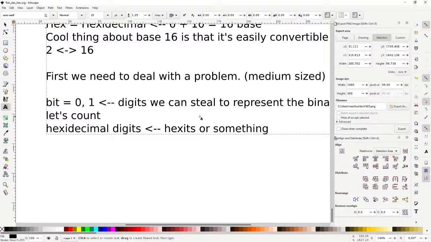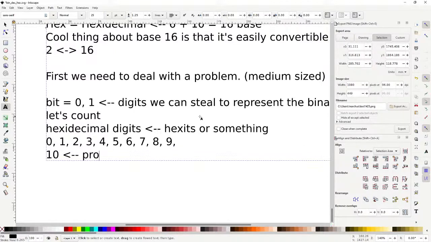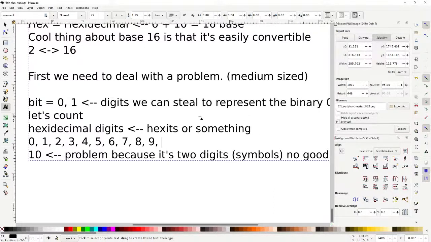So basically, let's count. We go 0, 1, 2, 3, 4, 5, 6, 7, 8, 9. You might be tempted to just write 10. But what's the problem with 10? 10 is a problem because it's actually 2 digits, it's 2 symbols. So no good.